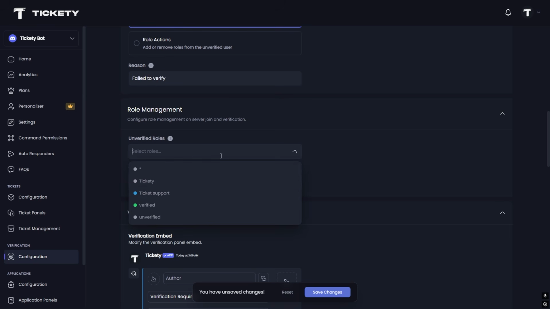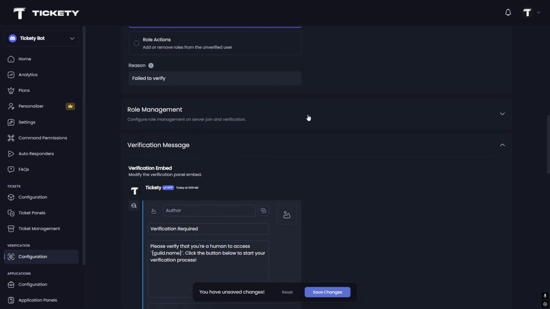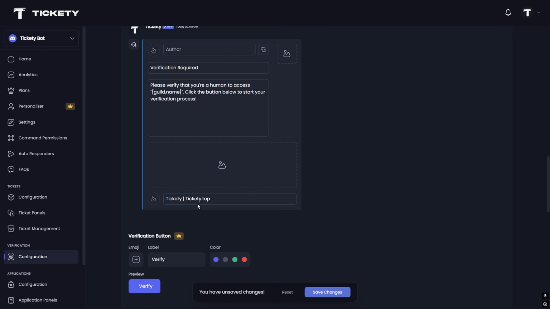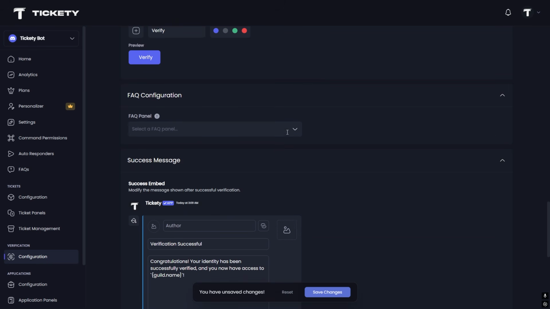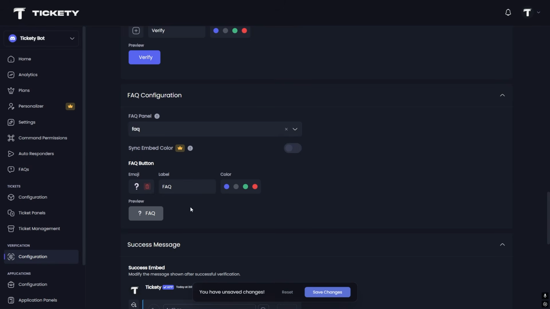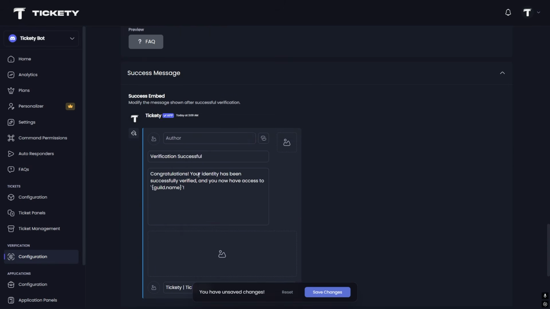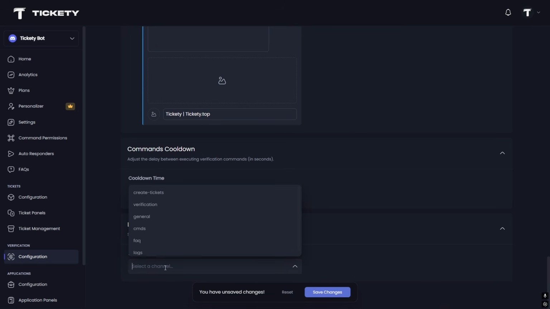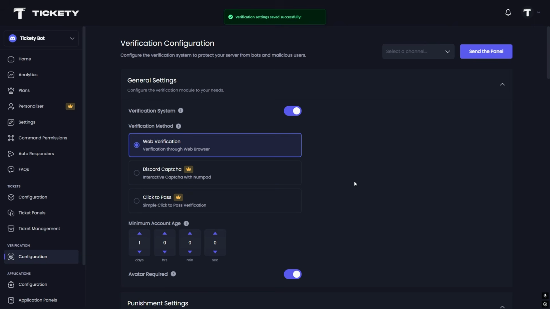Next, assign an unverified role that members receive automatically upon joining, and a verified role that they receive once they complete verification. Customize the verification embed and button to match your server's branding, and optionally allow members to access the FAQ directly from the verification panel. You can also personalize the success embed that appears after verification is completed. Set a cooldown between commands, and designate a logs channel for verification activity. When everything is configured, click Save Changes, scroll back up, select the channel, and click Send the panel.